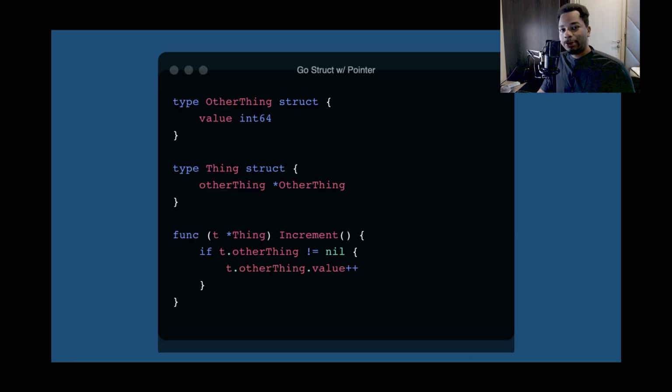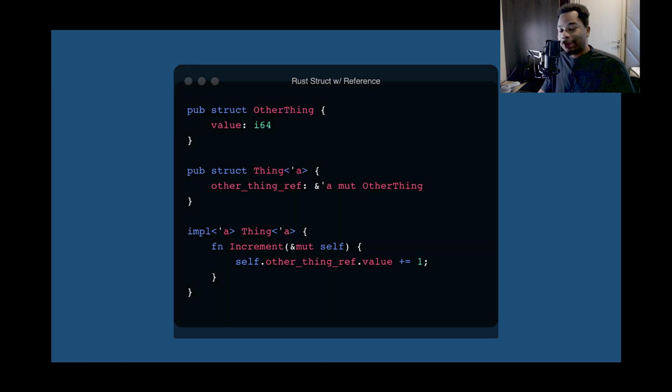So here's an example of a really basic data structure in Go. We have something called thing. It has a pointer to another thing, which has a value. And then we have increment. We just check if that's null, and if not, then we increment it. One thing I'll say is that if we forget to check if this is nil, then really bad things can happen. So here's an example of doing the same thing in Rust.